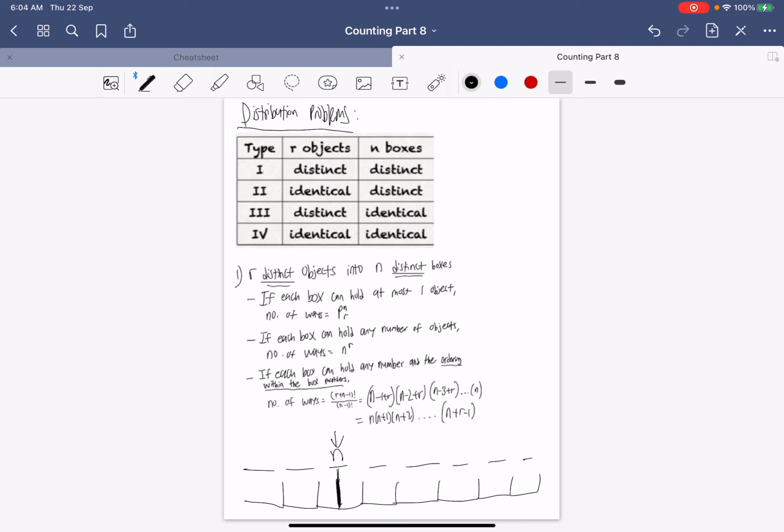But can you see that because the ordering within the box matters, now you have 2 slots within a box. And so this 1 box now becomes 2. And so there's actually N plus 1 choices for your next object to choose. So it's N times N plus 1 all the way to N plus R minus 1. If you rearrange those terms, it is N minus 1 plus R all the way to N. And so that is actually given by this formula: (R plus N minus 1) factorial over (N minus 1) factorial.